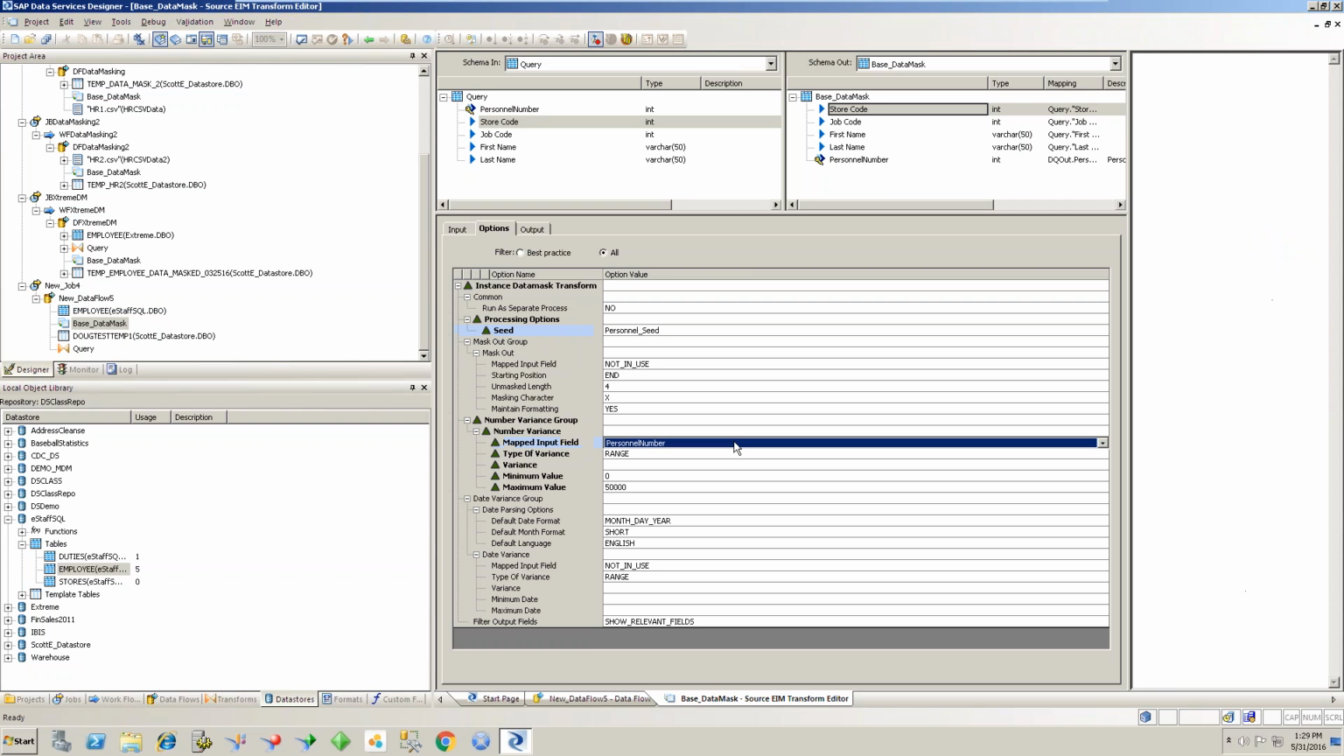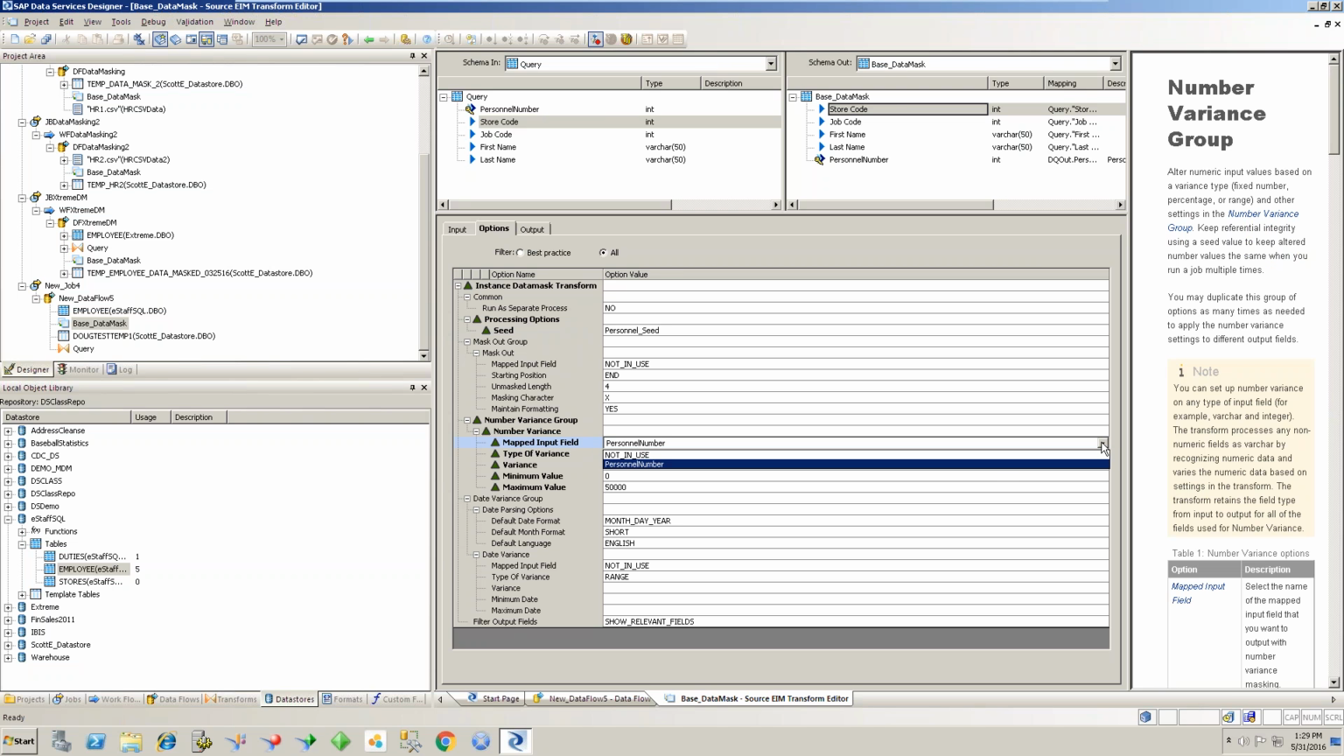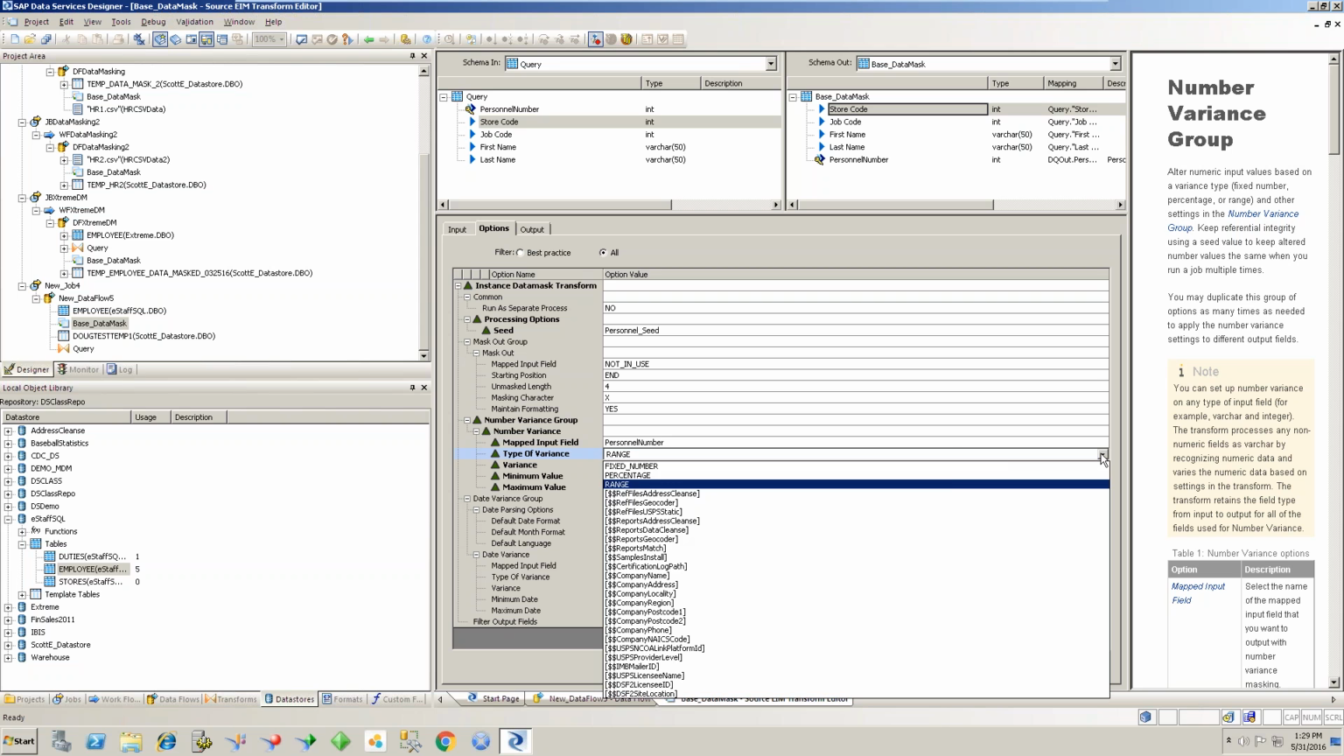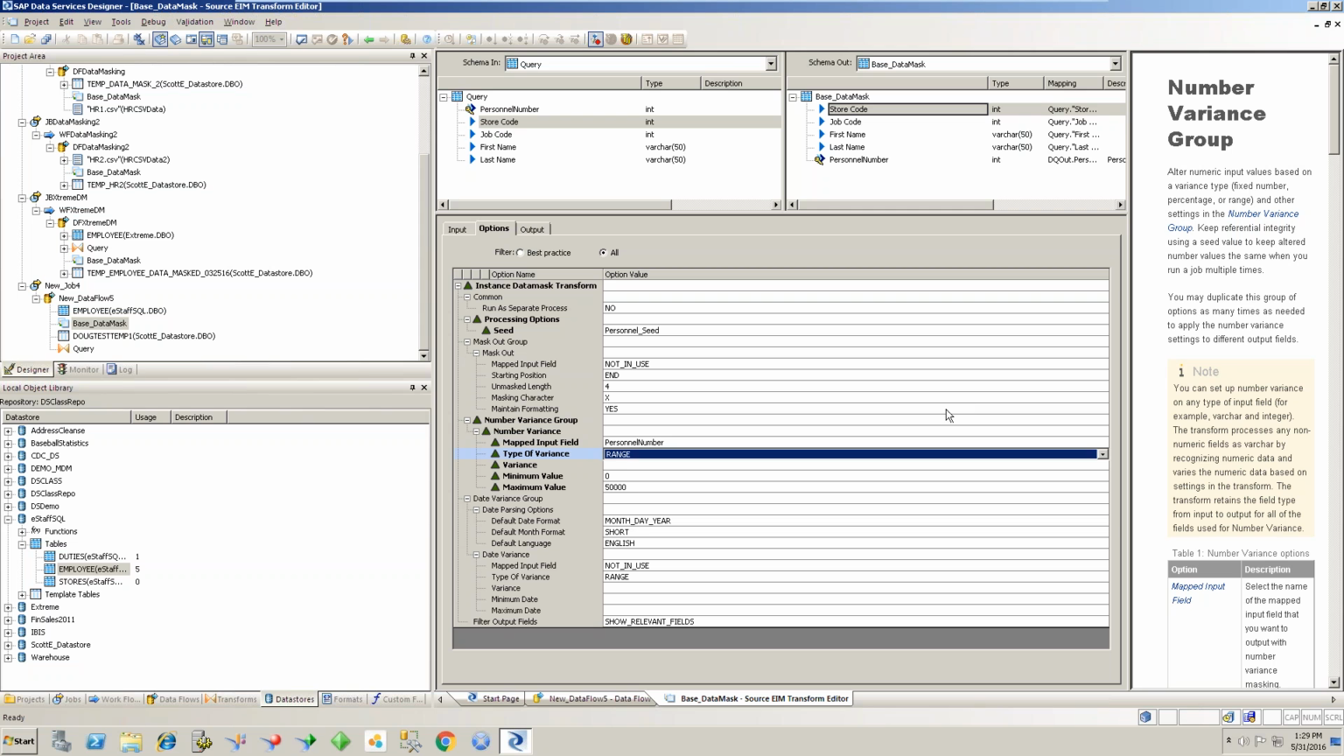Okay, and I told it to grab... If you just click on this, you can see one of the only available fields in this case is the personnel number. Okay, so I told it to take the personnel number, and I gave it a range type of variance, and here are all your options, as we talked about. We have fixed number, percentage, and range. So I took it as a range, and I said, okay, on the output, make that personnel number 0 to 50,000. Whatever you want to pick, that's what we're going to have.